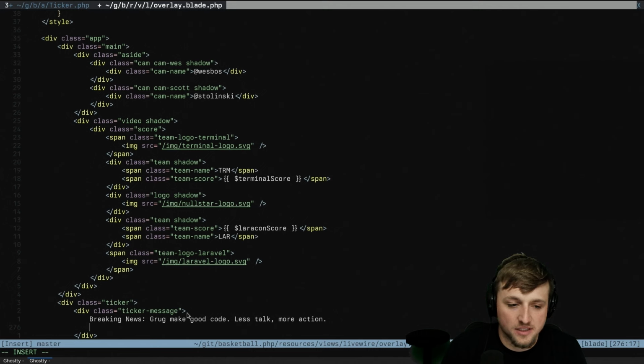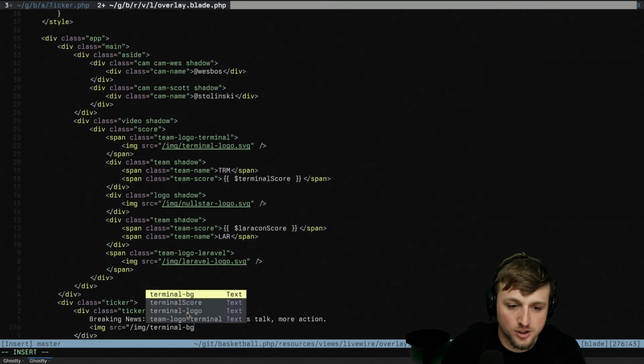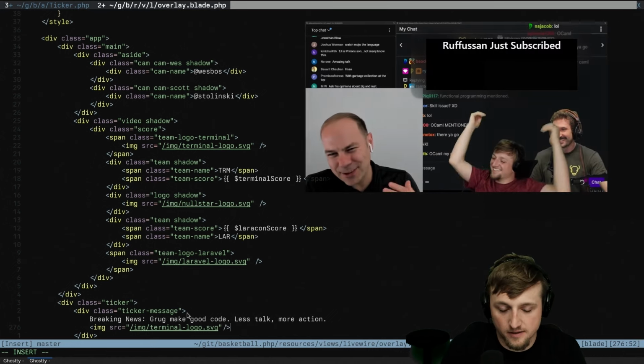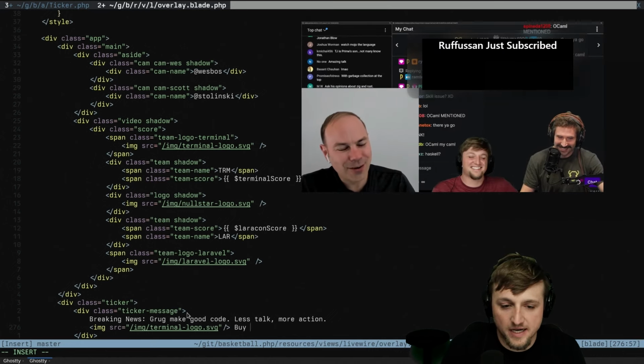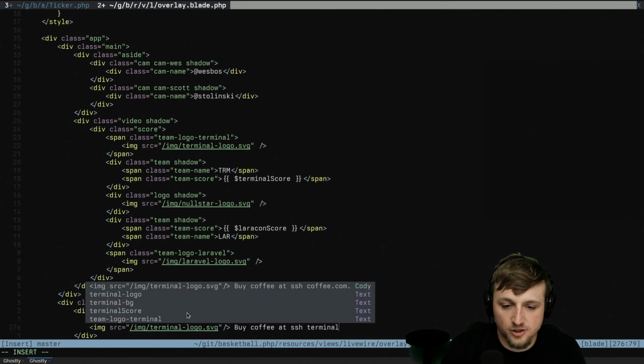Let's try and do something like img source is img terminal logo.svg, right? And then let's say properly tailored, let's do something like buy coffee, actually, my favorite: SSH terminal.shop.